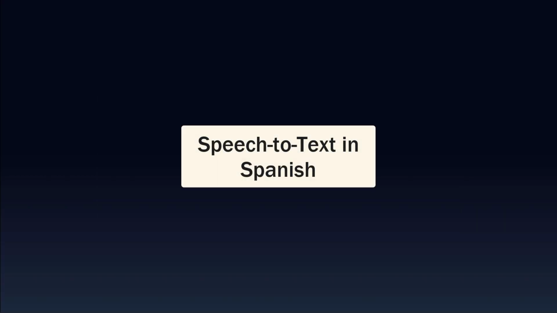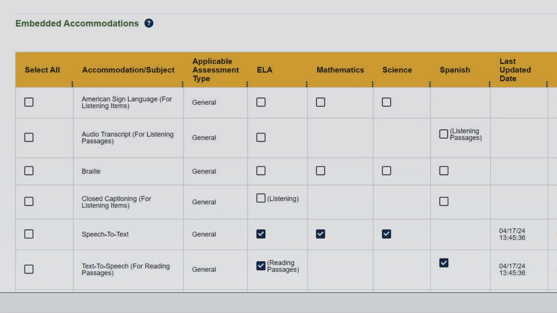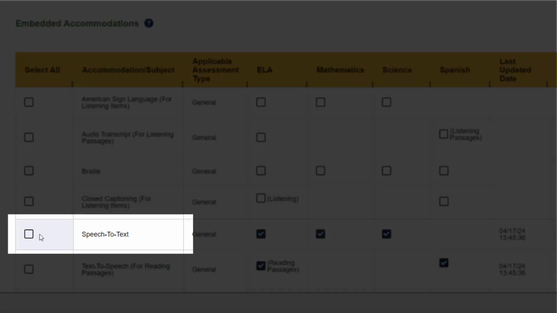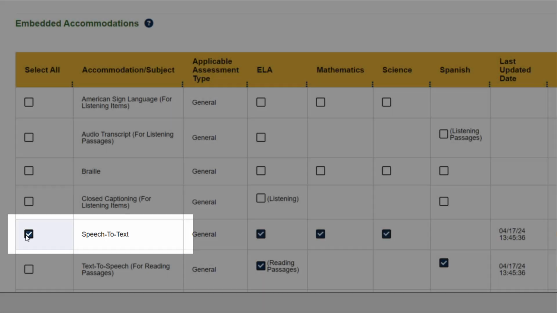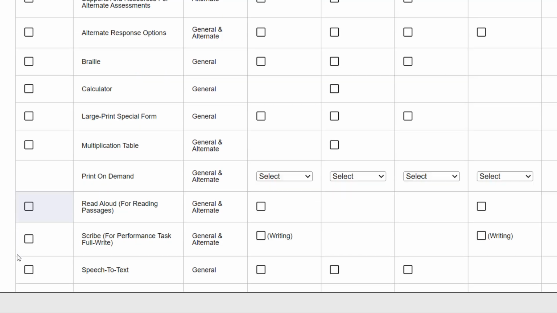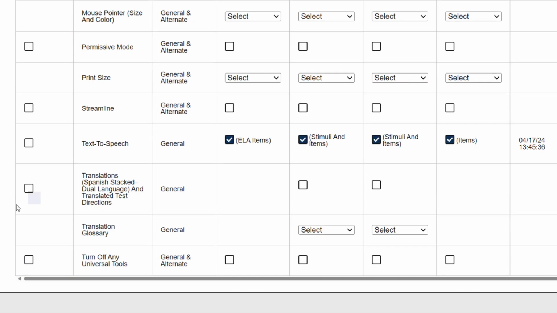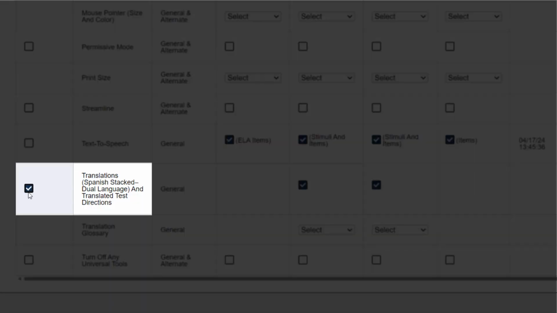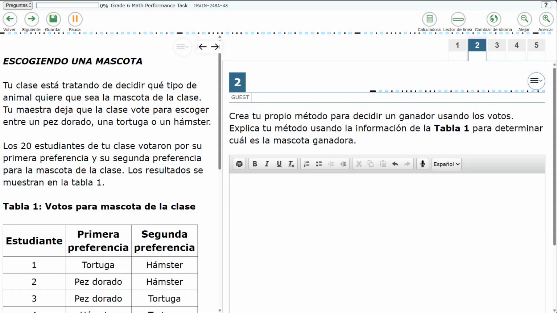Speech-to-text in Spanish is available only for mathematics assessments. To turn on speech-to-text in Spanish, a student must have both the speech-to-text accommodation and the Translations Spanish Stacked Dual Language Designated Support selected. When this support is assigned, on-screen test directions for the student will appear in Spanish, including menus and buttons.